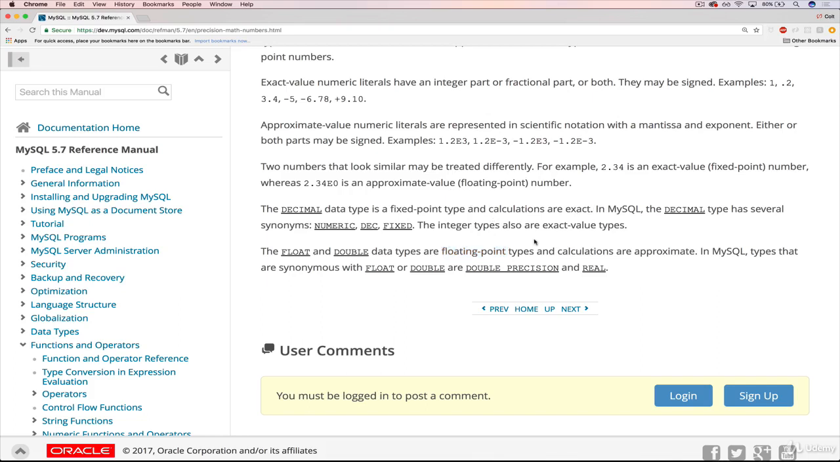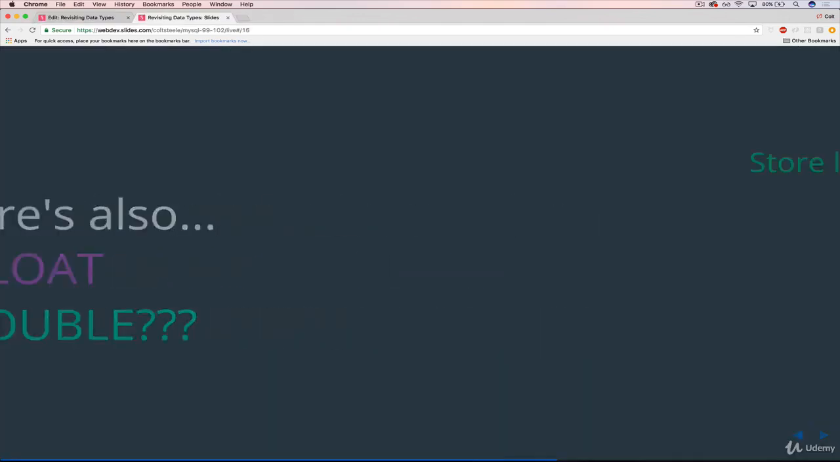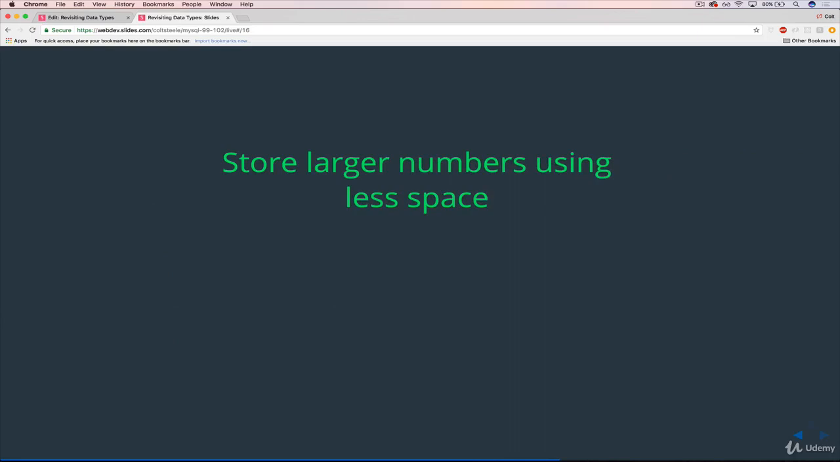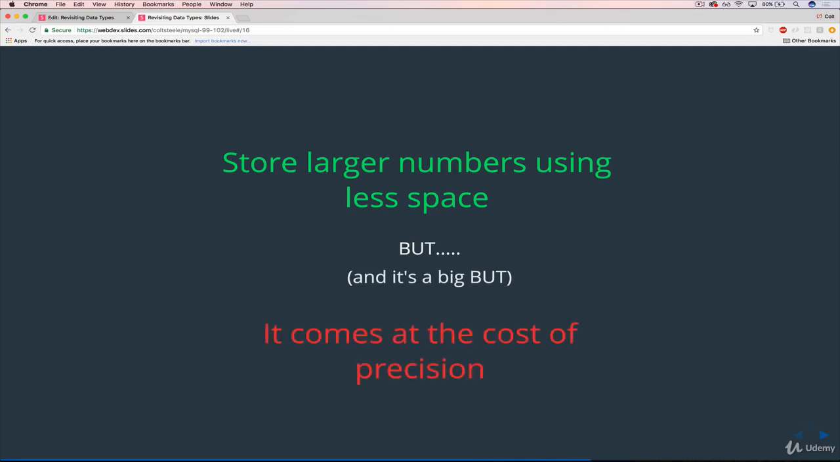However, the side effect of how they're stored is that floats and doubles are approximate, which seems kind of weird. It doesn't seem like you would ever want to use them if they are not exact, but essentially they're approximate and decimals are exact. So to boil it down, float and double will store larger numbers using less space, so that's an advantage. They can take gigantic numbers, things that you can't store in a decimal, and they'll use less space. However, that comes at a big cost. It's a big but. It comes at the cost of precision. So it doesn't mean that your numbers will be wildly inaccurate if you're using a float or a double, but it does mean that they're not going to be as accurate as a decimal.